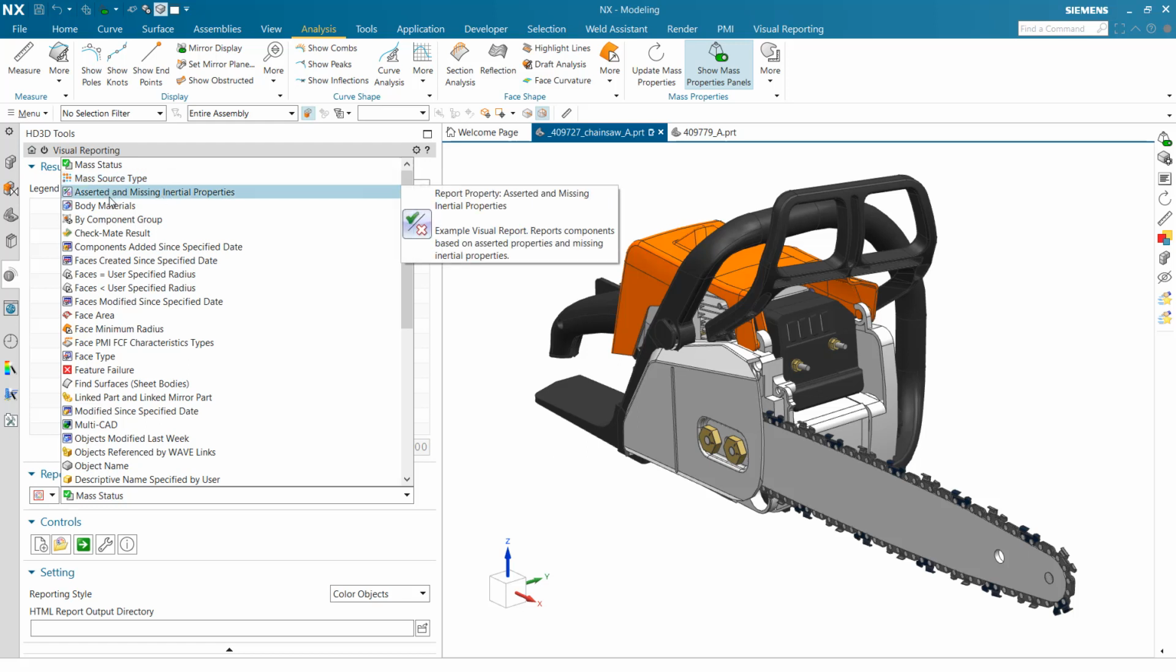This third one is an interesting one. This asserted and missing inertial properties. There's a state in, again, the legacy tool that you could get into fairly easily, where you would have mass properties on a body, for instance. If you went in and just asserted the mass, you could get into a state where you had an asserted mass, but then did not have inertial properties. They would all be 0 by default. And this is a state that would get in the way sometimes.